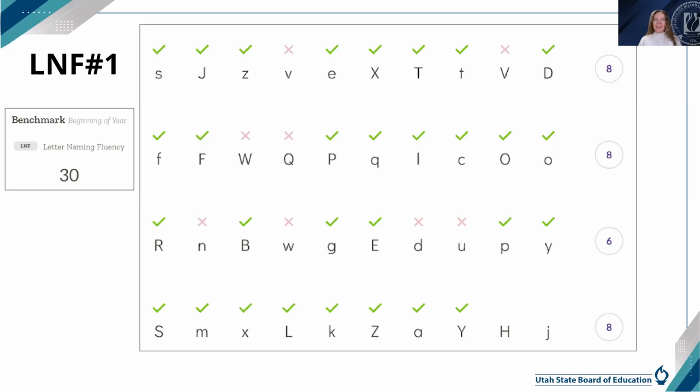So the accurate scoring was 30 letters. And then you can compare your scoring to the scoring on the screen to see if you were accurate within your assessment.